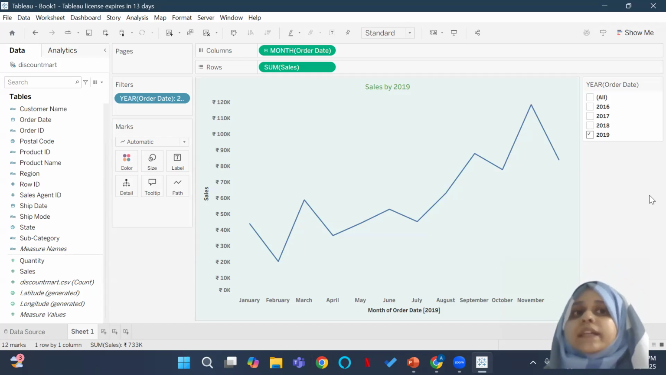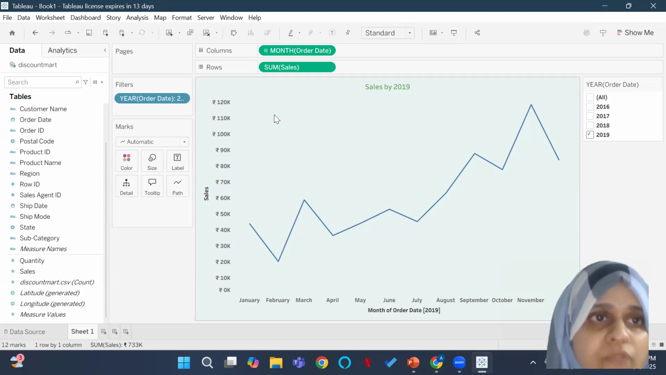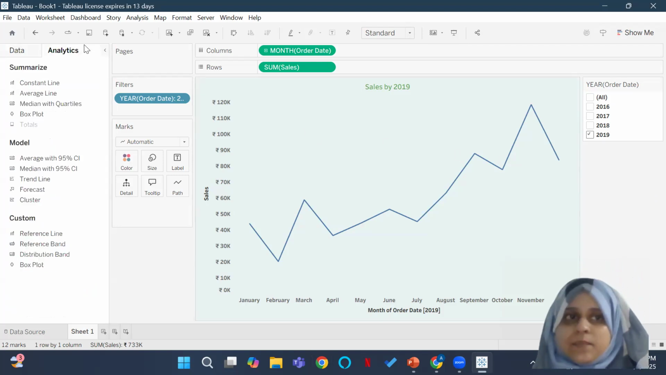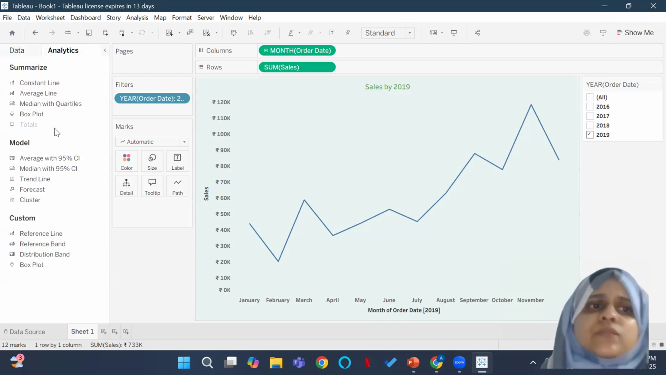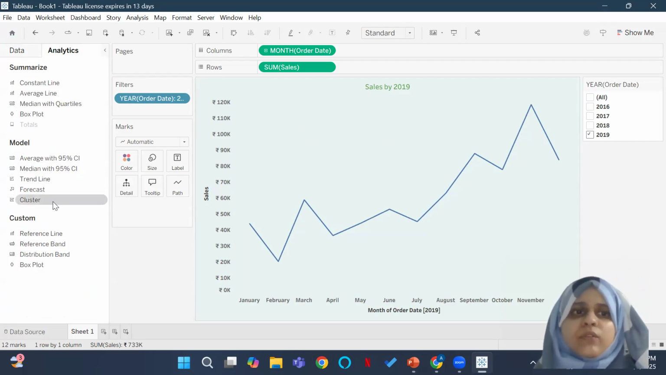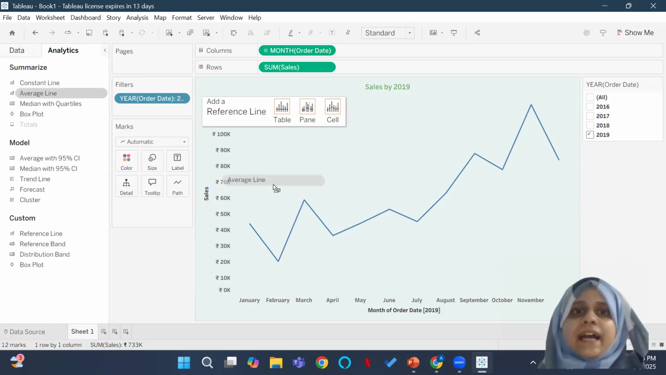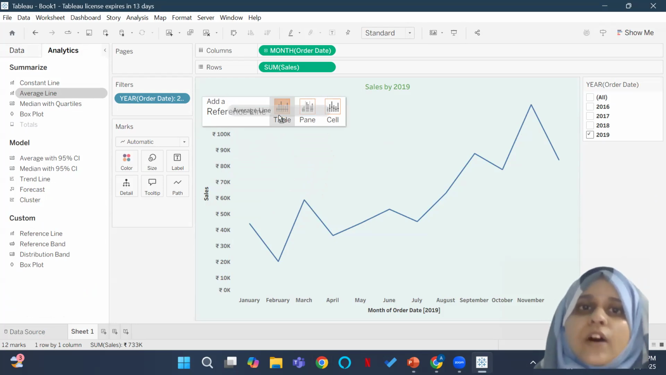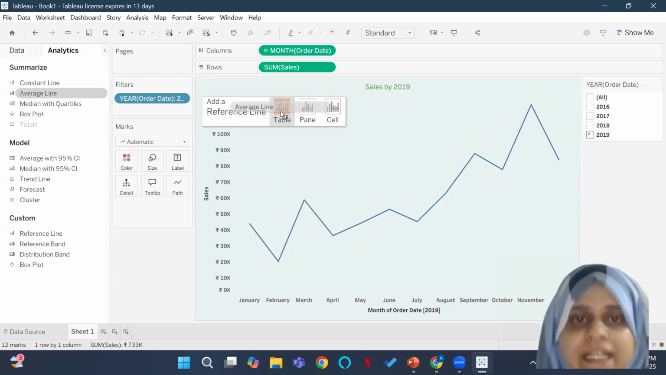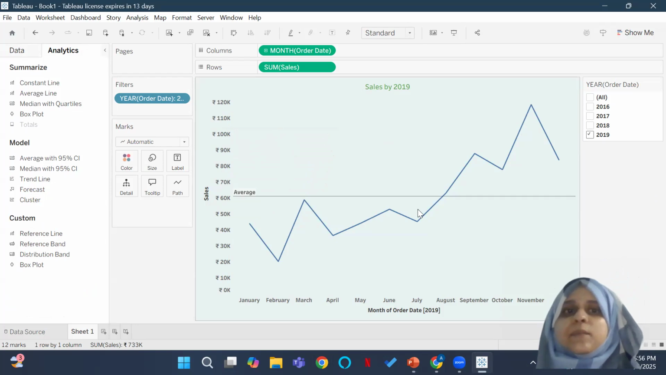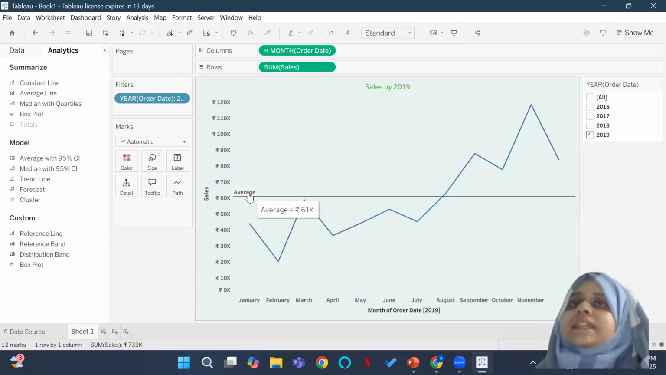If I want, let's say I want to add an average line as well. Now I want to know what exactly is the average. So for that, I'll just go to the analytics part. There are various things which you can include, like you can include the forecast, you can include the reference line, you can include the constant line or an average. So let me drag and I'm going to drop it here. For the table, I'm calculating the average from the table. So I just select table and my average will be calculated here.